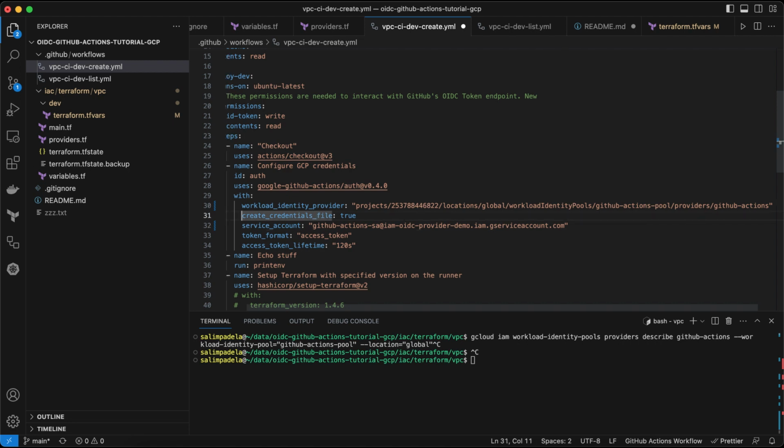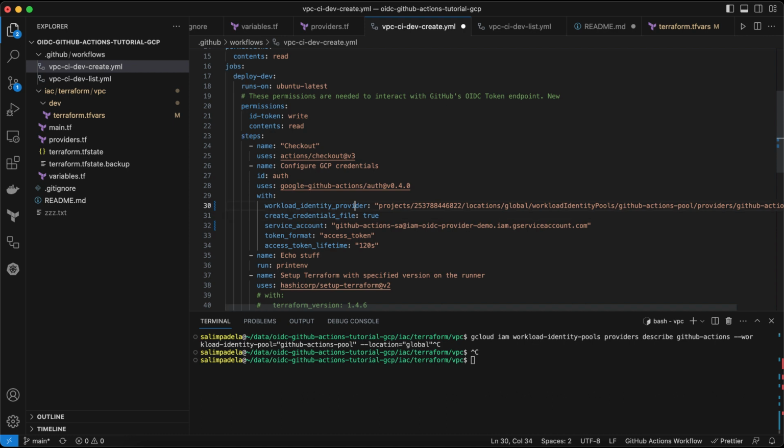In this action, we are saying that this is what our workflow identity provider is. Create a credential file. This credential file is not going to contain any sensitive information. Using this particular service account, token format should be access token, and the lifetime of this token is 120 seconds. So you can change it however much you want.